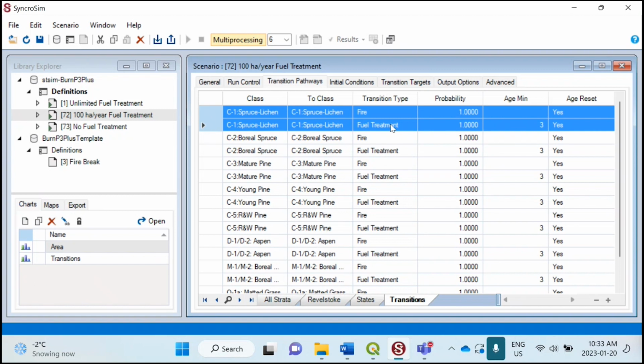Notice that the class stays the same. However, this column here indicates that fuel treatments can only be applied to cells that are at least 3 years of age. So this datasheet essentially dictates what happens to the age and class of the cell after a transition.